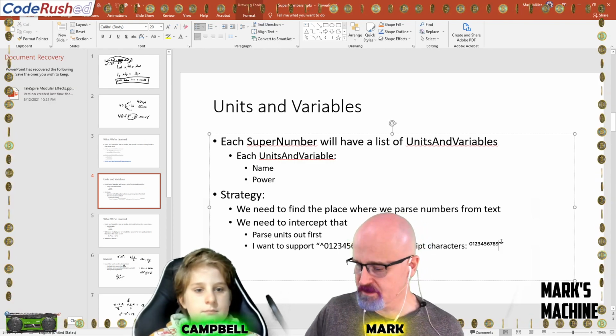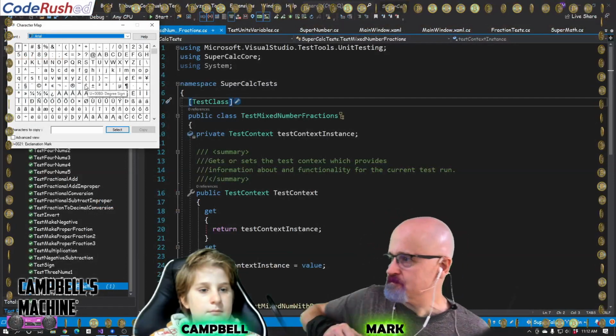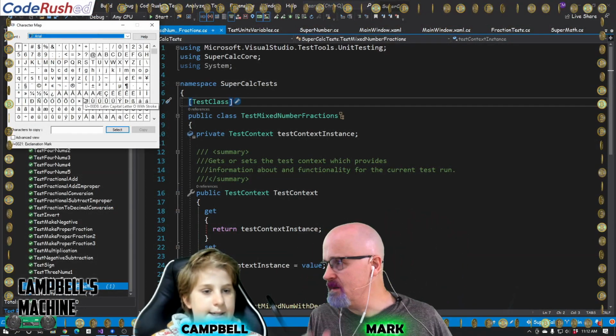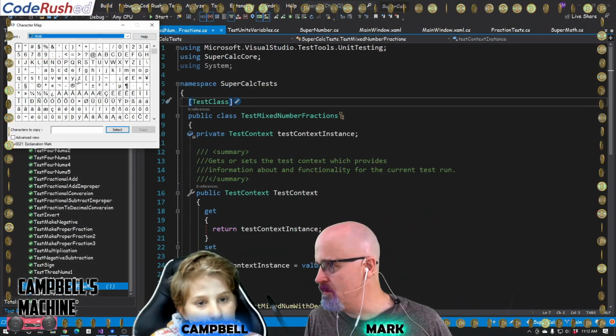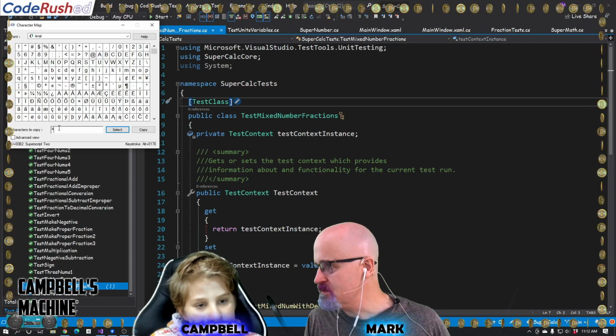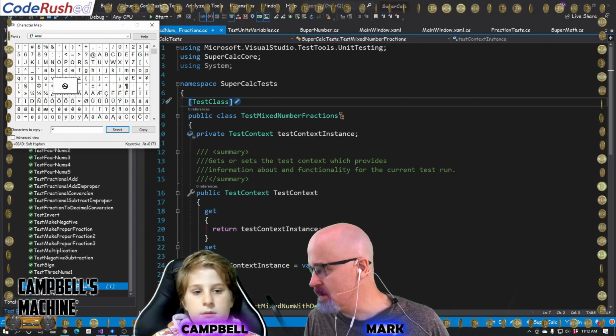Yeah, Campbell's already bringing up Supermap. Yeah, this is the one you're using. It's tricky to find. The way to find it, by the way, Campbell, is to put one of these down and then try to put the other one down next to it and see what it looks like.